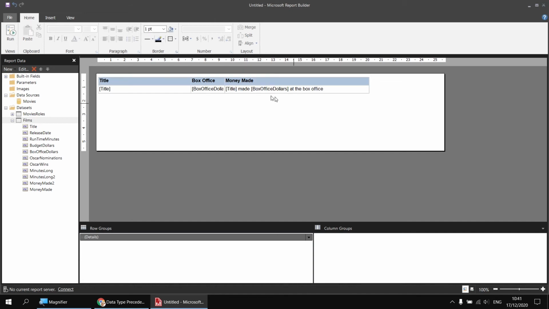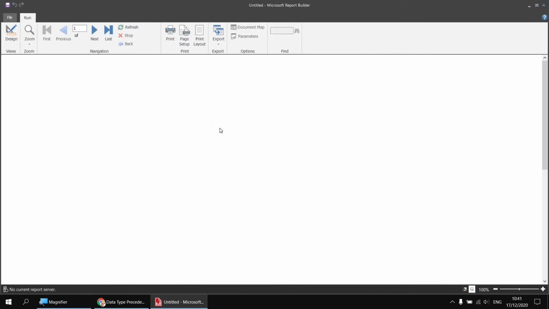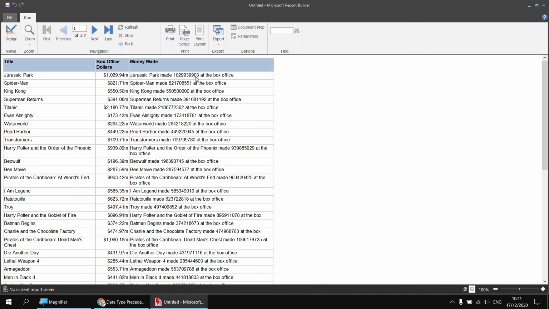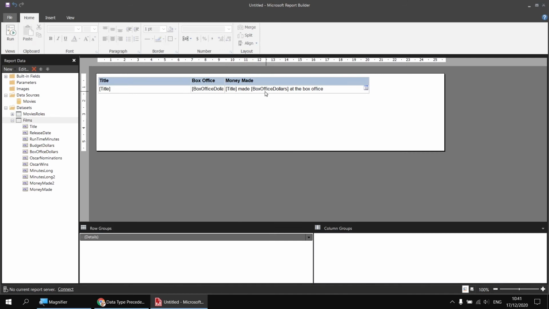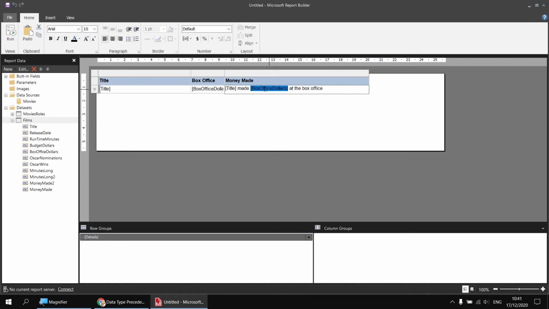Okay, so at this point, of course, the box office dollars won't be formatted, and I can clearly see that's the case. But I don't have to do anything complicated about formatting this. I don't need to write a format function. Back in the design view, if I click on the box office dollars placeholder, I can simply then right-click on it and choose to view its placeholder properties.